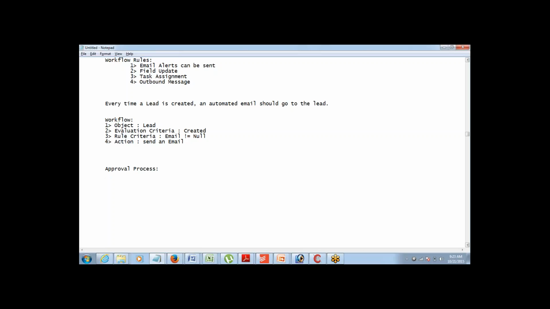So in an approval process, you have the option of defining a complete approval process. It's pretty much similar to a workflow rule, but in a workflow rule, what is happening? It's a one-way thing. In a workflow rule, some criteria is met, and based on that you perform an action, that's it. End of the story for the workflow rule. Correct?